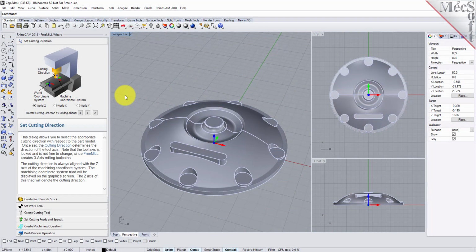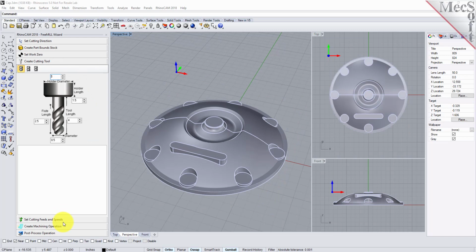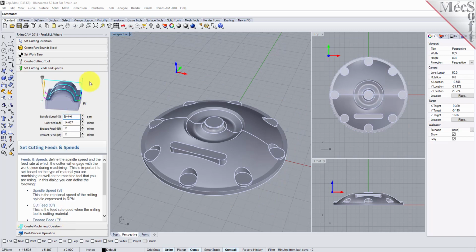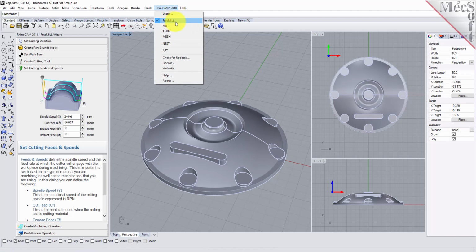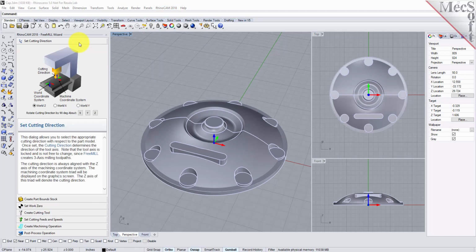Docked on the left, you will see the FreeMill wizard. It contains a series of tabs that will step you through the process from part setup to generating a toolpath and post-processing it to create a file that you can send to your CNC machine to cut the part. If the FreeMill wizard is not displayed, from the main menu in Rhino, drop down the RhinoCAM main menu and select FreeMill.